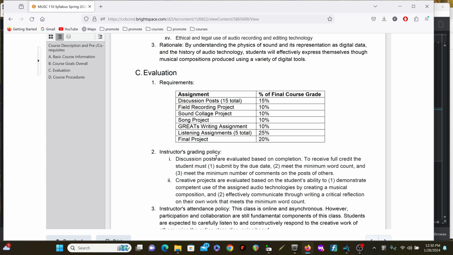In that assignment, you will be referring back to material that came from previous weeks. Specifically, you will be referring back to the content that we cover when we're looking at digital audio formats. So in order to complete the Greats Writing Assignment, you are going to have to go back to previous week's content.